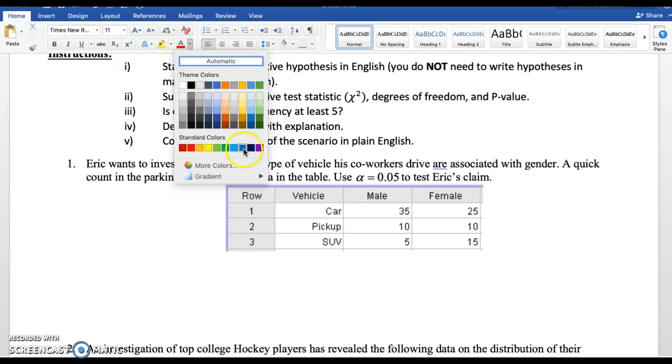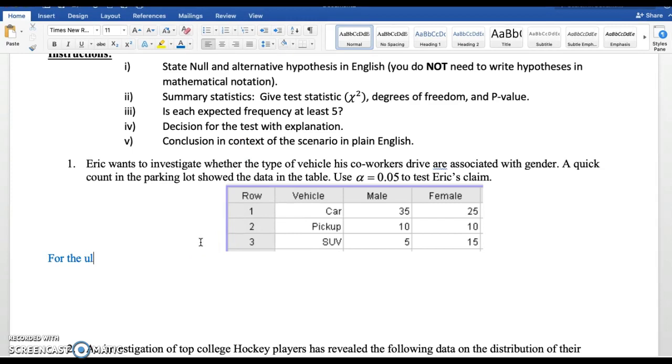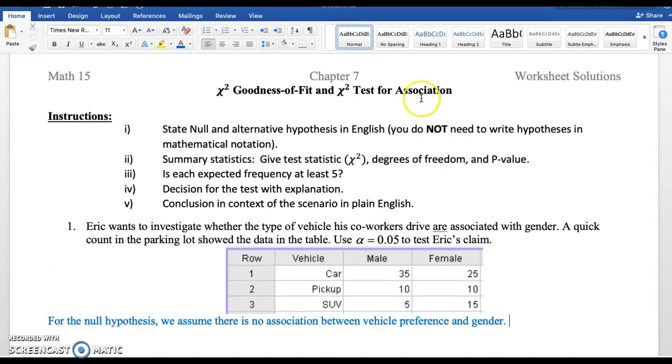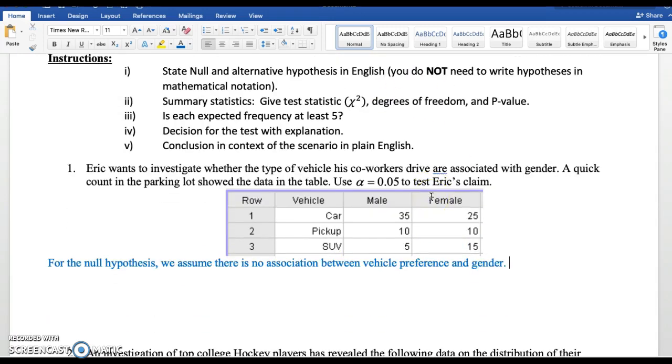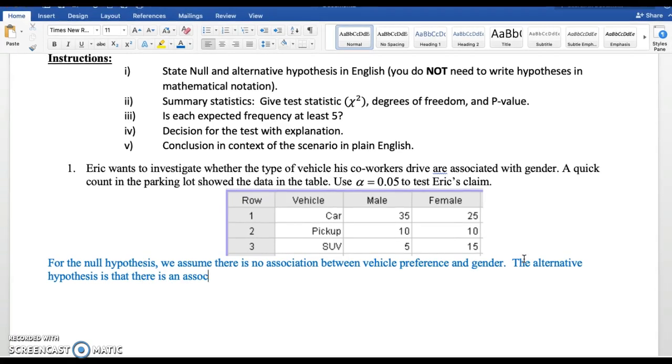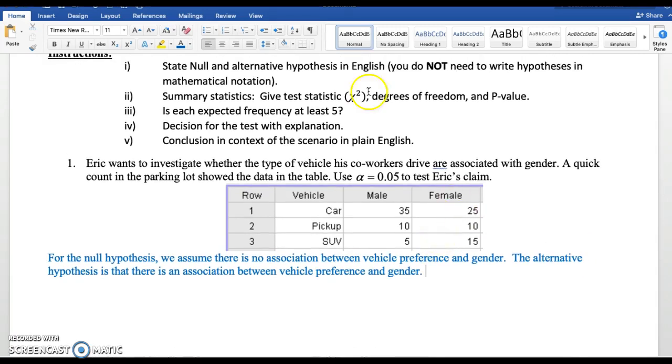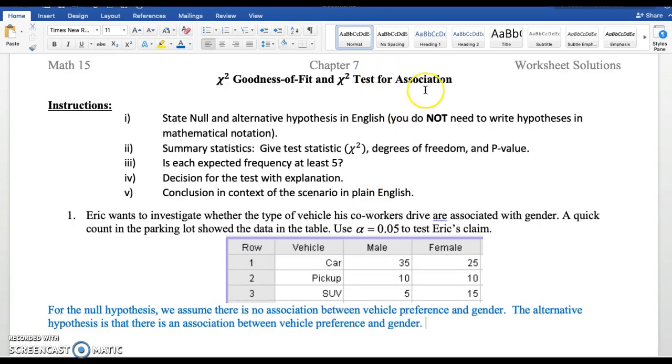Okay, first thing I want to do is write down my hypotheses. For the null hypothesis, we assume there is no association between vehicle preference and gender. We're looking at a chi-squared test of association between two different variables. So the null hypothesis is always to assume no association between the two variables, and the alternative hypothesis is that there is an association between vehicle preference and gender. All right, so there's a null and alternative hypothesis. For tests for association, these are always the same.